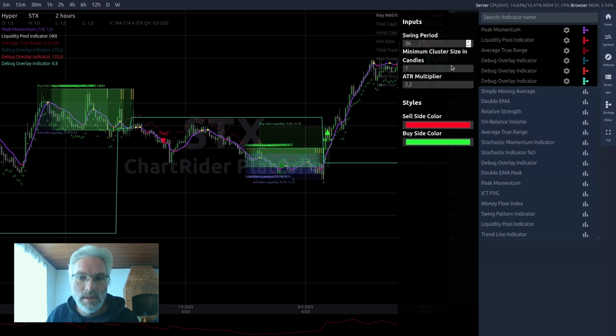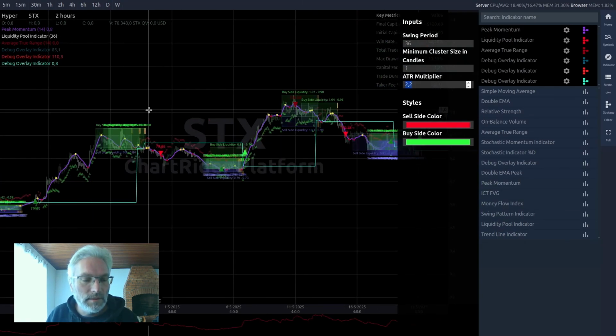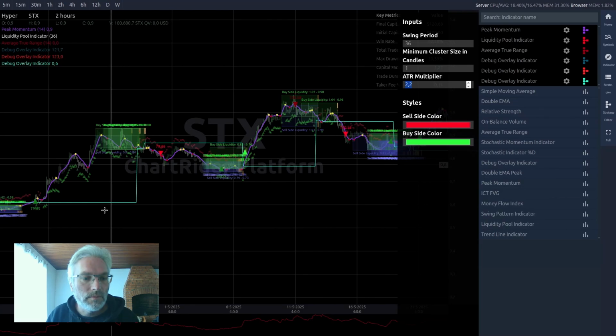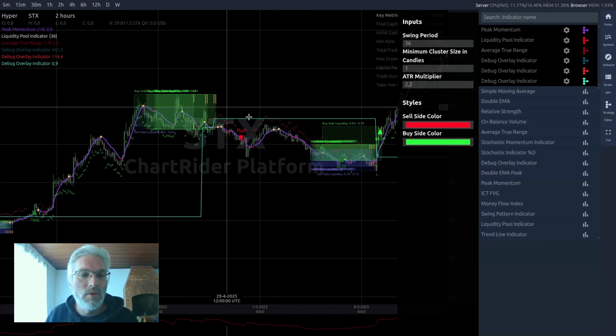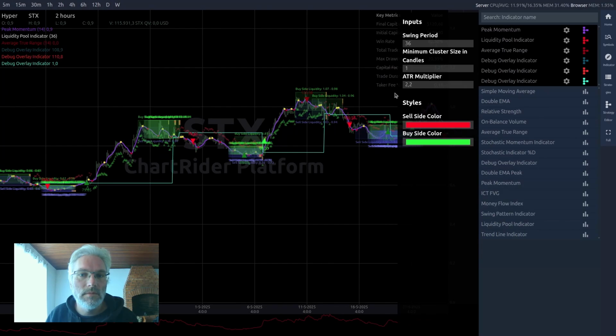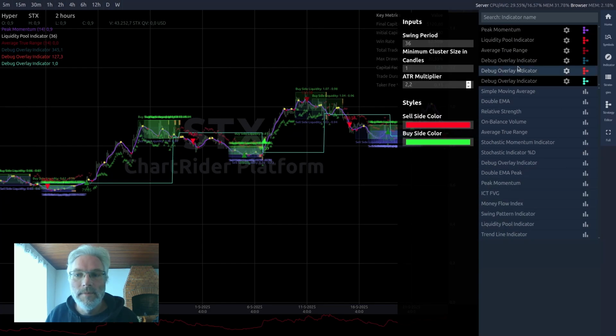It's changing. And I have an ATR multiplier. The ATR indicator shows the volatility of the price action. And when I use a higher ATR, I get more results, more liquidity pool indicator patterns I find. When I go up, the screen is full, and it's insanely full.